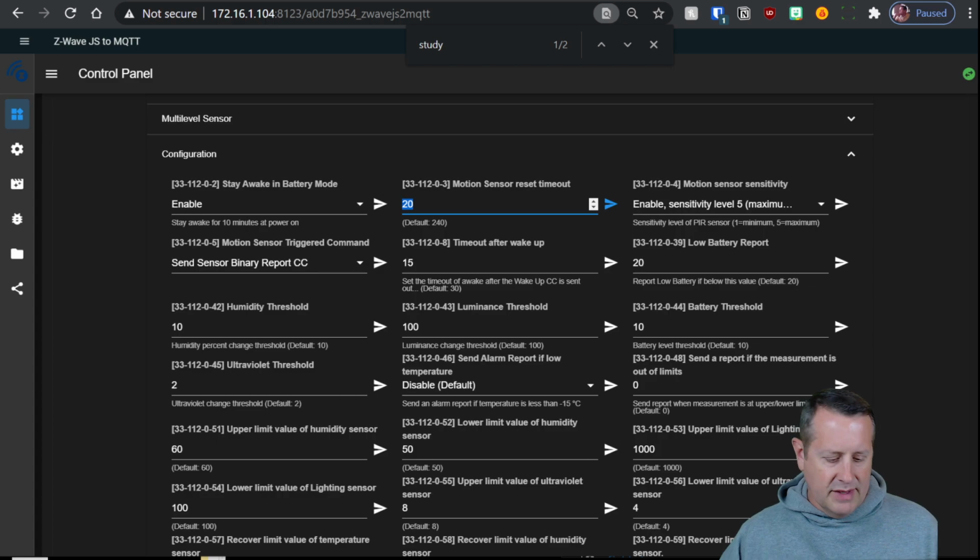Let's say I wanted the motion reset to be 10 seconds instead of 20. Then I would change it to 10 and I would send it off, and it would go update the device. Now, the device has to be woken up for it to update. And I don't know how well that works.